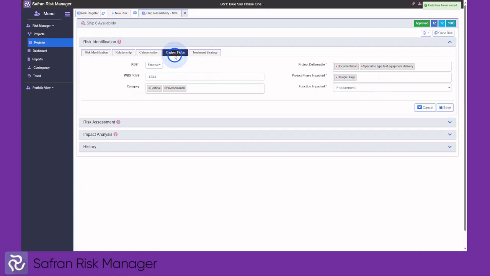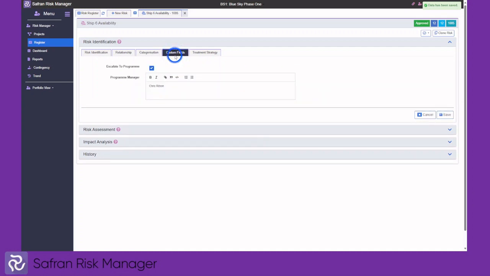It's possible for the users to create custom fields. This will be done by administration.